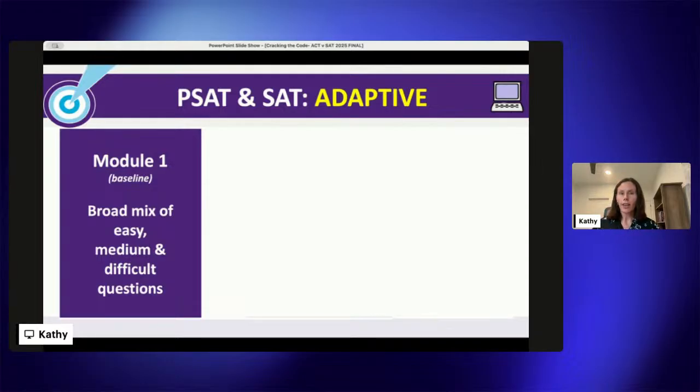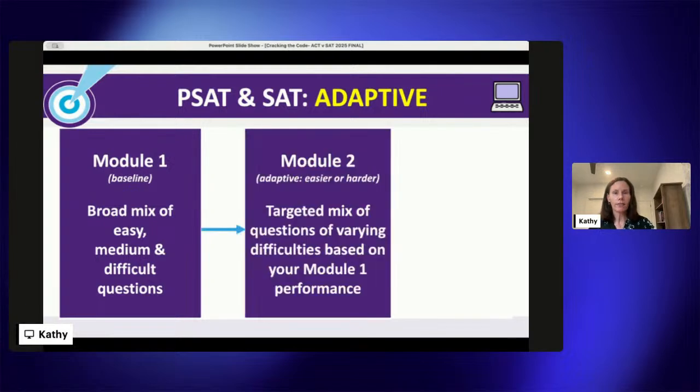When I sit for that first module, I'm going to notice a broad array of questions. And of course, level of difficulty can vary from student to student, as we all know, but I can see easy questions, medium questions, difficult questions. And then, depending on my performance in the first module, the module 2 that will unlock will either be an easier module or a harder module.